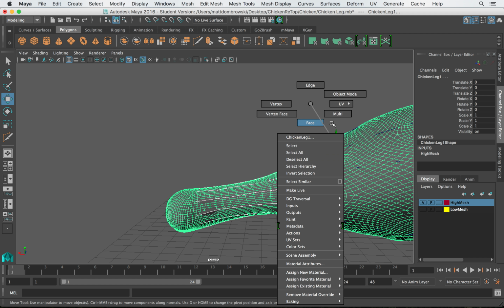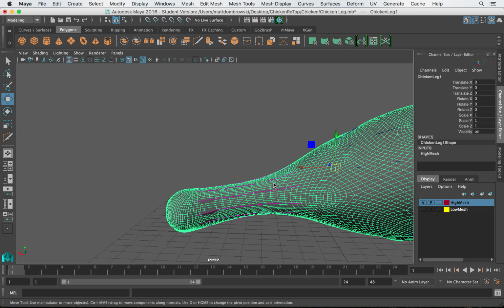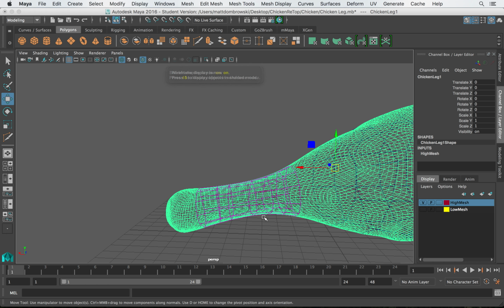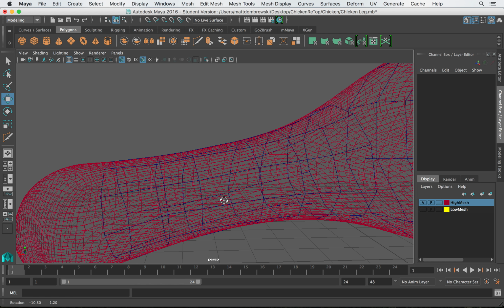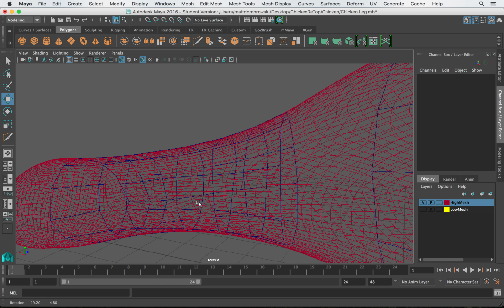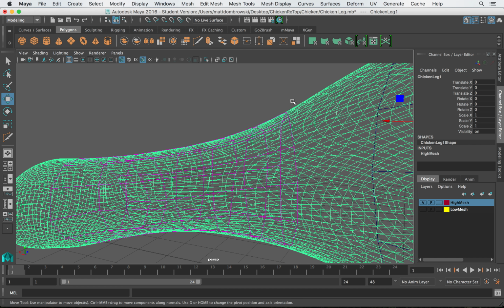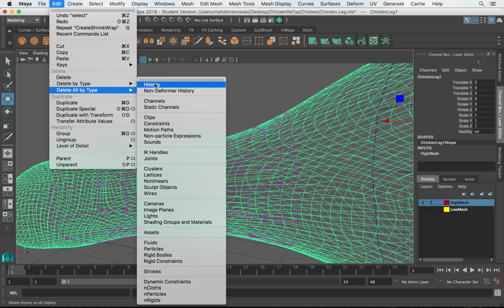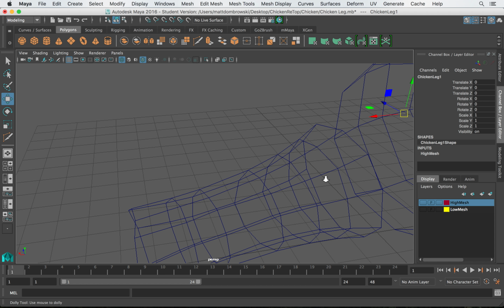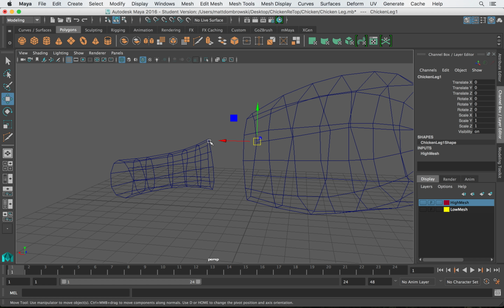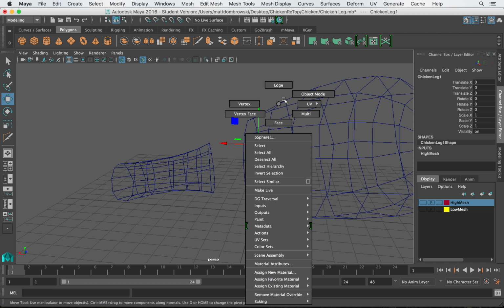And when I'm totally done shrink wrapping, I can kind of mess with it now. If I go to wireframe mode, it becomes a little easier to see that shrink wrapped object. Actually, this looks pretty darn good. So let's go ahead and do Edit, Delete by Type, History. And let's hide this. And as you can see now, it's pretty easy to work with.